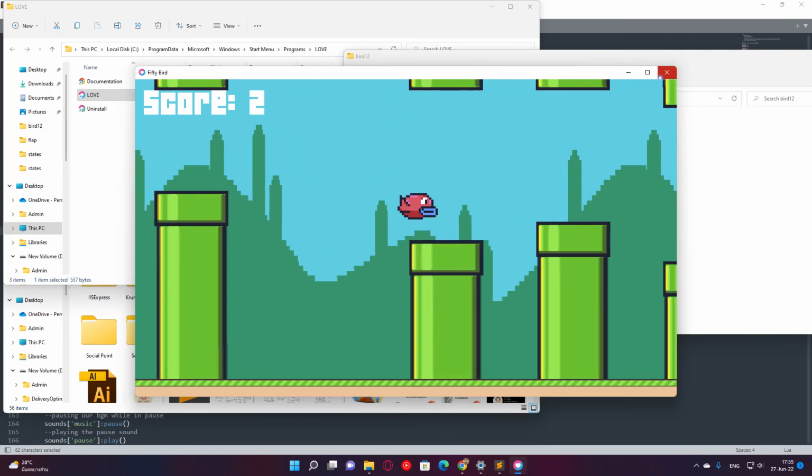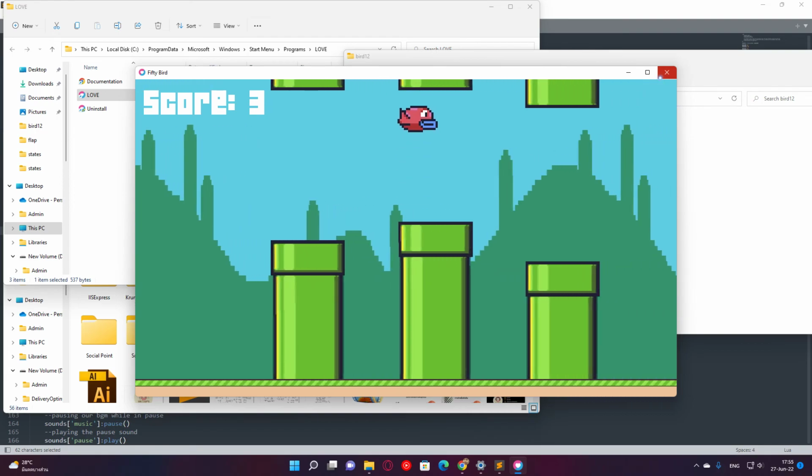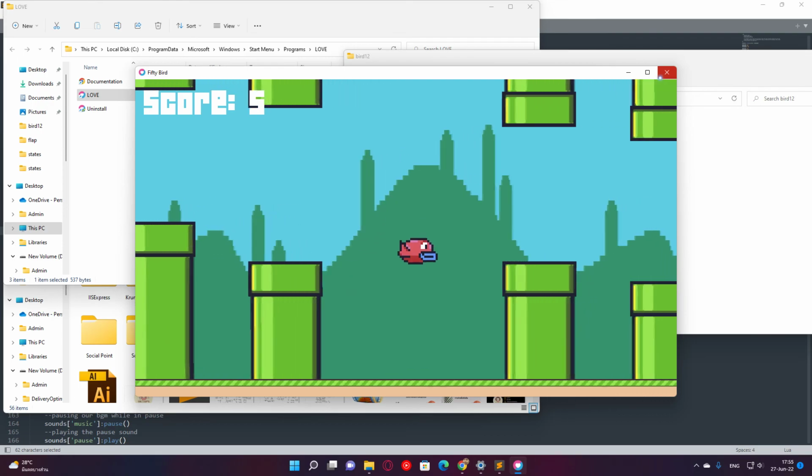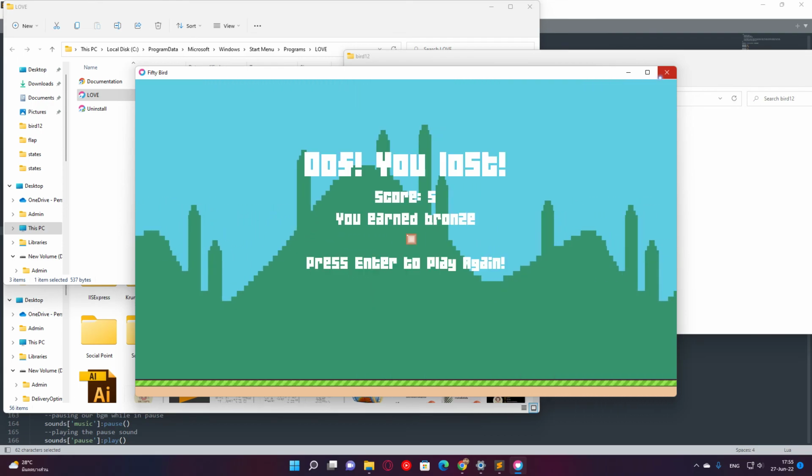As you can see, the gap height is slightly different, not jarringly different, but a little different, and also the interval is different. And when we die, we also get an award, because I set the threshold for Bronze Award to be 5 points. So yeah, that's basically it. Thank you.